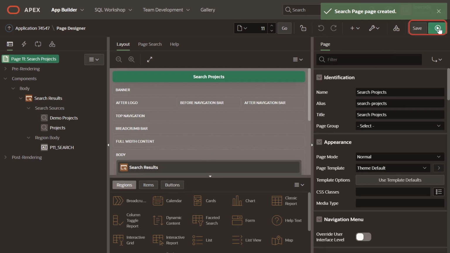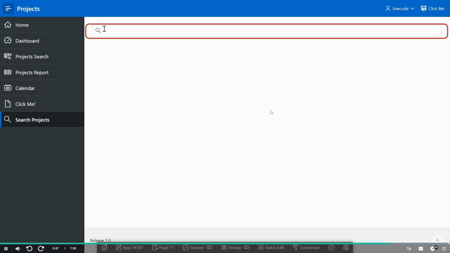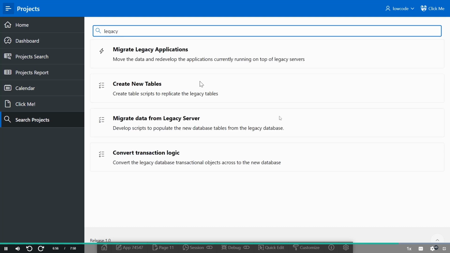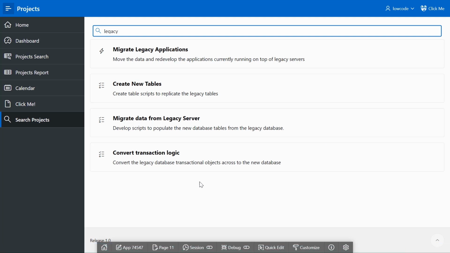Save and run the page. Here you can see a search page is created with a search bar at the top of the page. Entering the search term will display a list of search results in a single unified list.